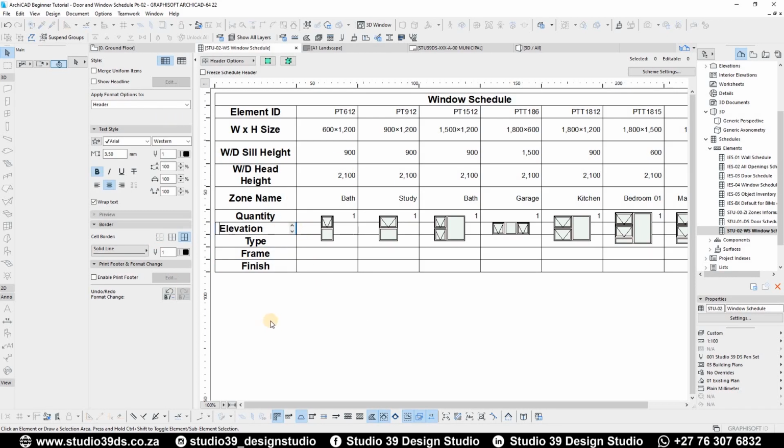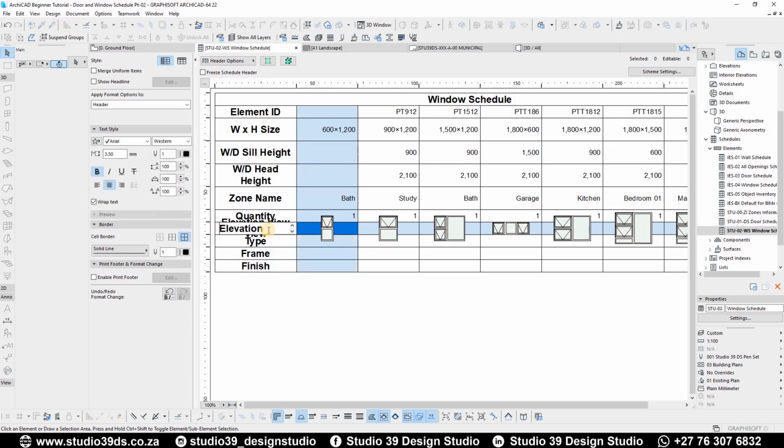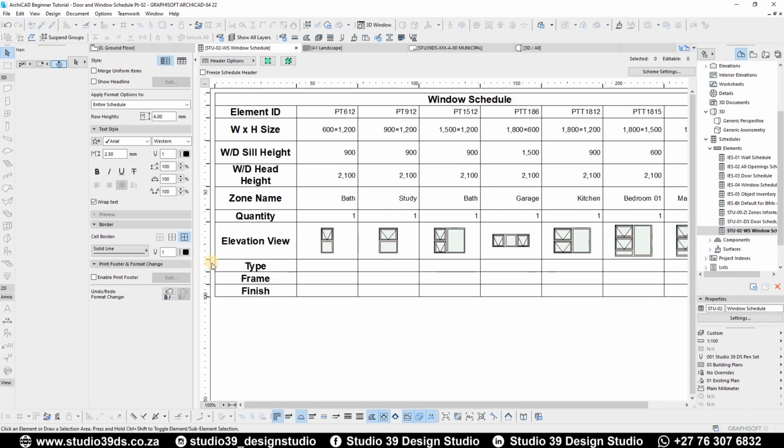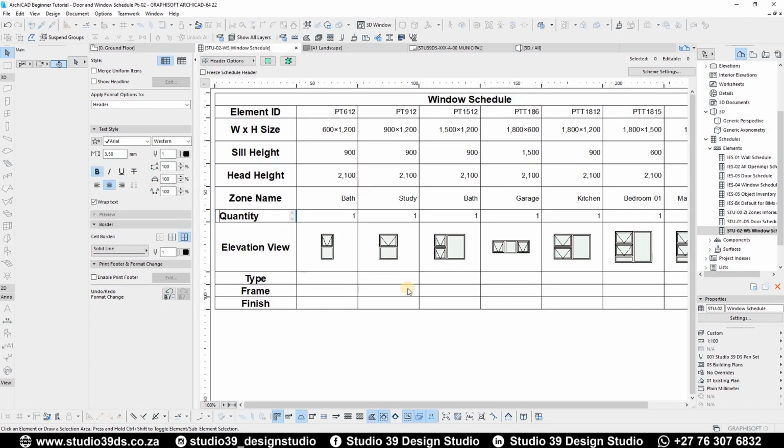Alright guys, so there you go. Other things under the elevation view, so I see that view is duplicated. There you go. So you might want to extend this down so that you can get all the windows properly. And then I'm just gonna check everything is showing properly, so I'm fine with that. You have your element ID, you have your width and height sizes, you have your seal, so I'm just gonna delete that. And then you have your header height, so I'm gonna delete that.